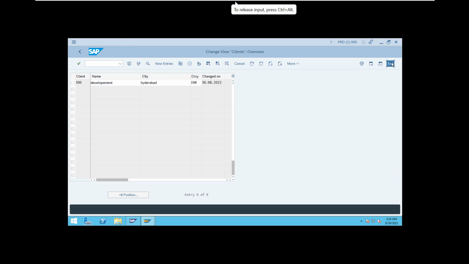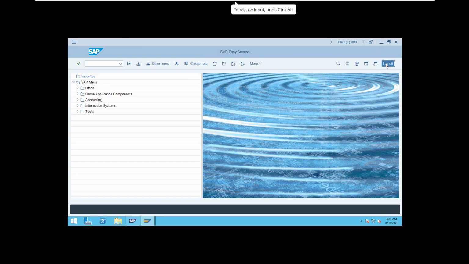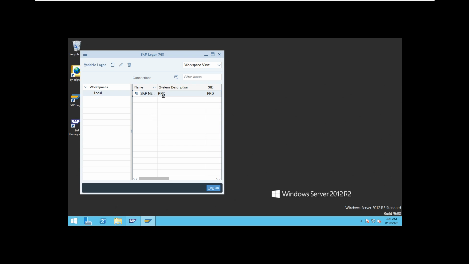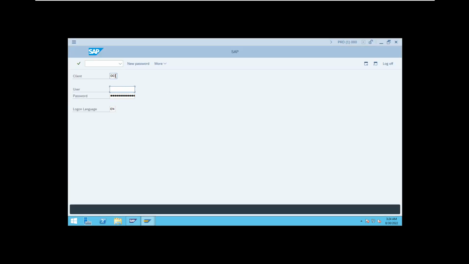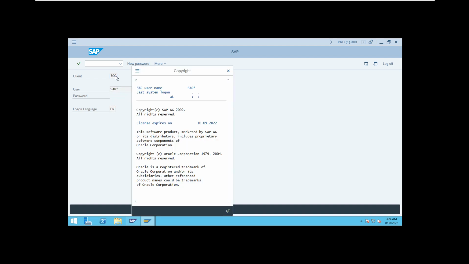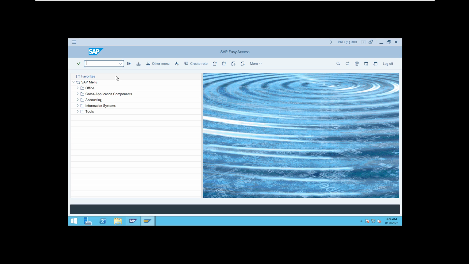What do I need to do? First I have to log in to the 300 client. In the 300 client, by default which user will come? SAP star. With which password? PASS. Now it allows you to log in. Why? Because I changed that parameter value. If that parameter value is still 1, it won't allow you to log in.